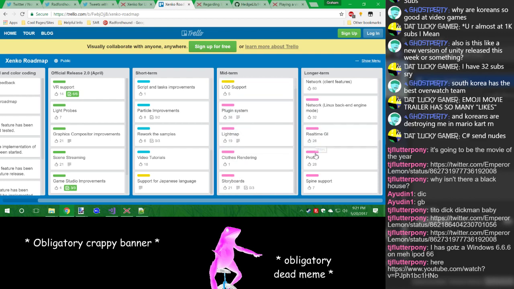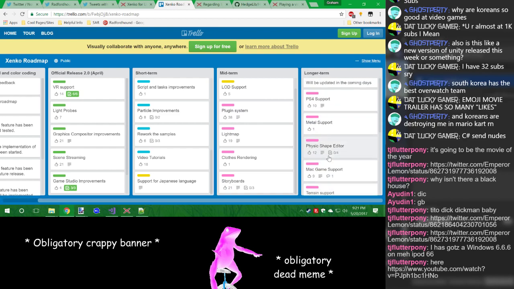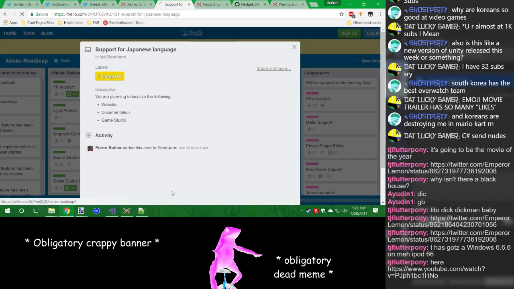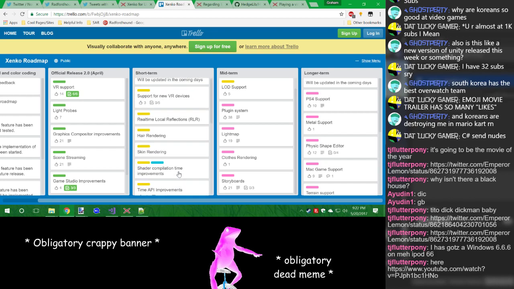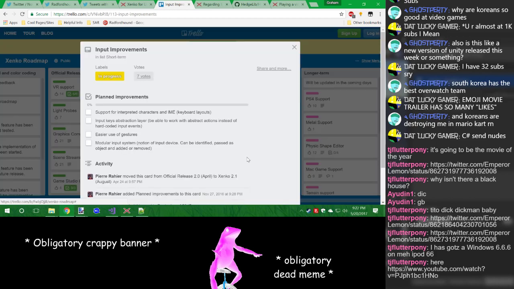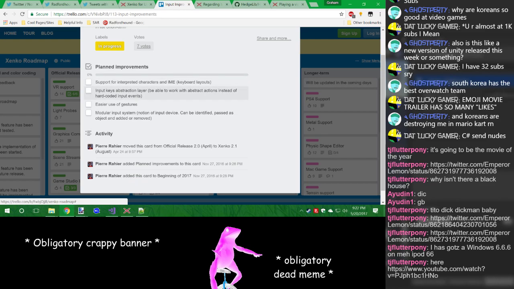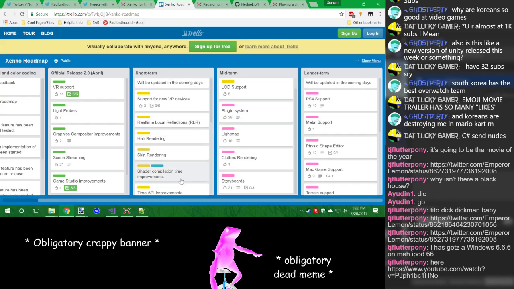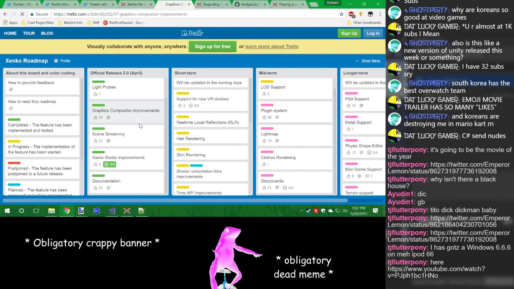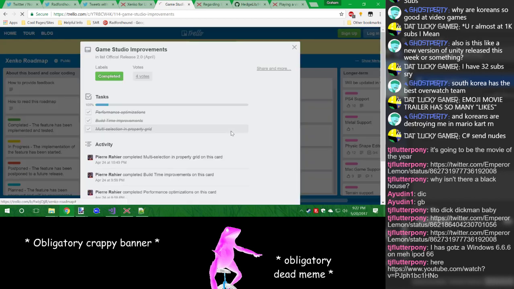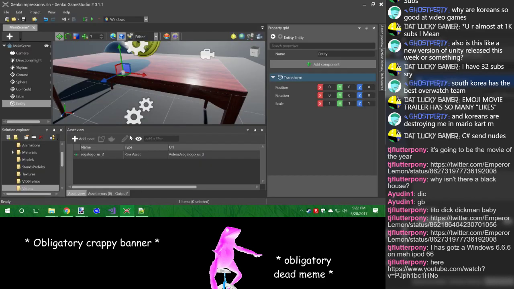Let's see, I don't see any video support for Japanese language. Okay, I was gonna say, you already have that in the option, so it's in progress. Okay, input improvements. Oh, so they are working on making that a little cleaner. Cool. Game soon improvement, scene streaming. That's excellent. Documentation, that's excellent as well. I mean, they're working on things. They're just taking their time. Not too bad.